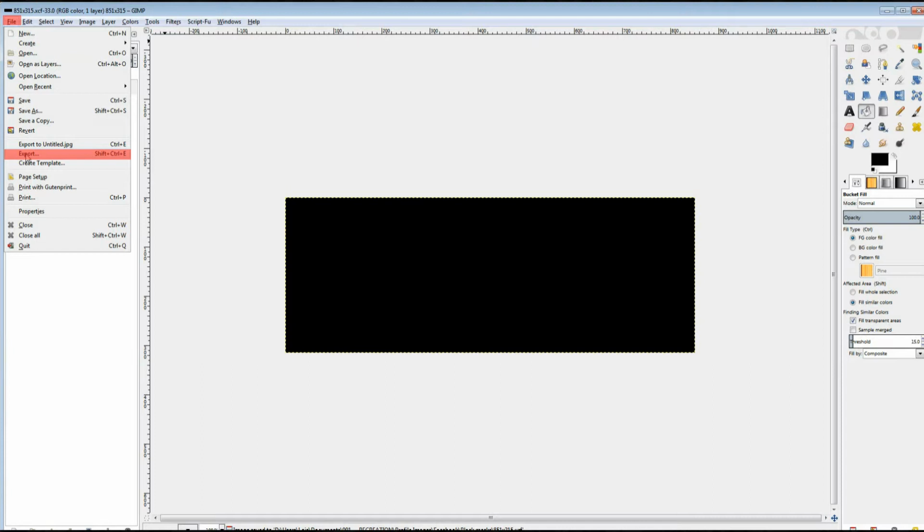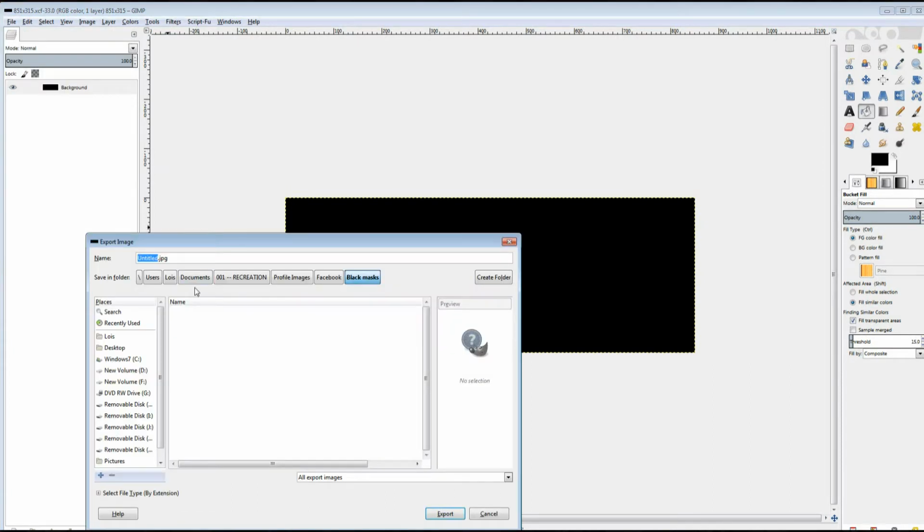With the export feature we can save the image in the JPEG, PNG or GIF format. That will produce an image that we can upload to Facebook and can be shared with others and will open in most image viewers and editors. Either the Save As or Export options will open a dialog box where you can navigate to the folder where you want to save the image. As you can see here, I've created a temporary folder and called it Black Masks just for this task, which I can delete when we're finished.